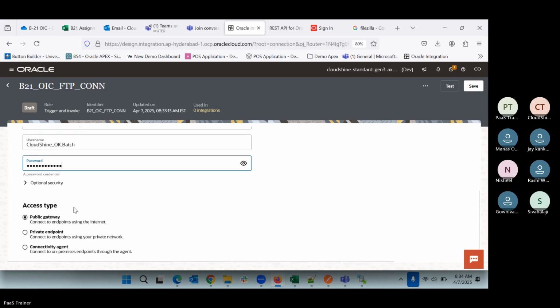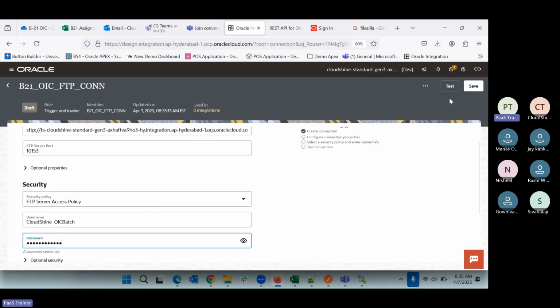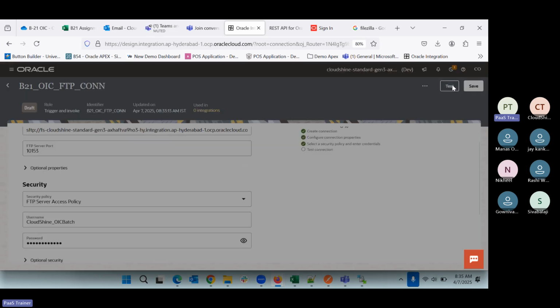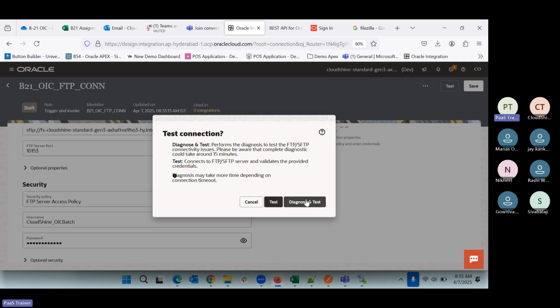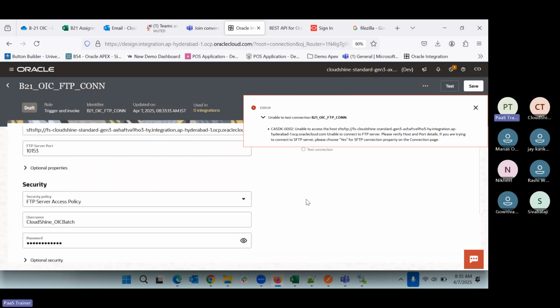Now we have provided all the information. If it is on the public gateway, we can use the public gateway. If it is a private endpoint, then with the help of an agent we can go and establish the connection. Now we can say diagnose and test. If you see, we are not able to connect. Why are we not able to connect? Here it says unable to test, unable to access the host, whatever SFTP we have given. So we are not able to connect.